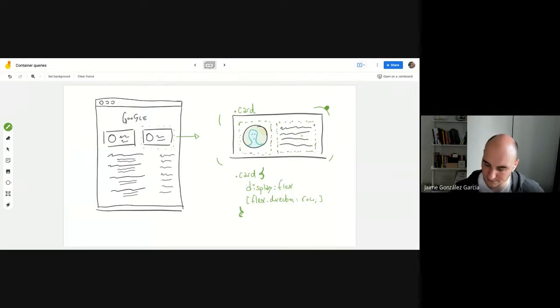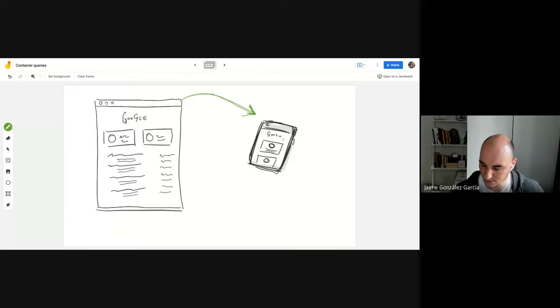Like a simplified example. Now what happens is that you may want to show this on a handheld device or something, and then you use responsive design. When you show it in this smaller viewport, you want it to collapse like this. So instead of rows, you now have columns.